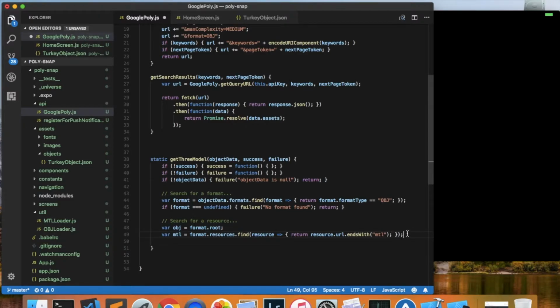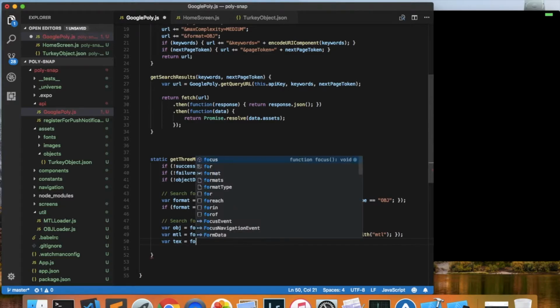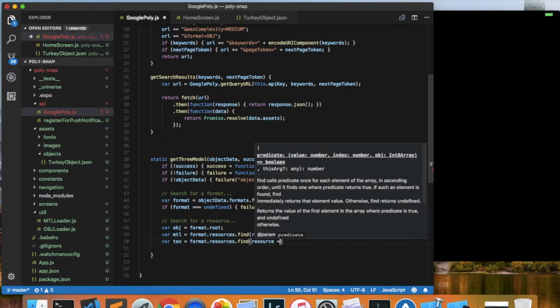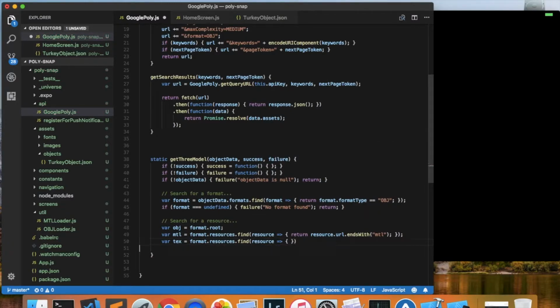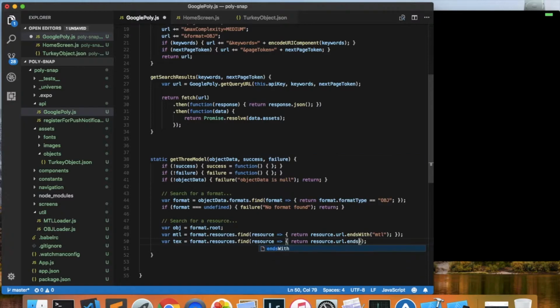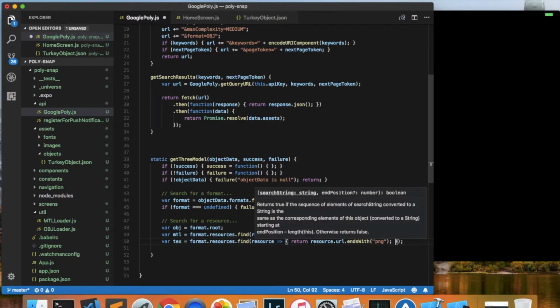So what this is doing is it's searching inside of the resources for a single resource that ends with mtl. I also want to look for textures, so let's do the same exact thing. Format.resources.find resource. And our textures will hopefully be PNG files, so we'll return resource.url.endsWith PNG.